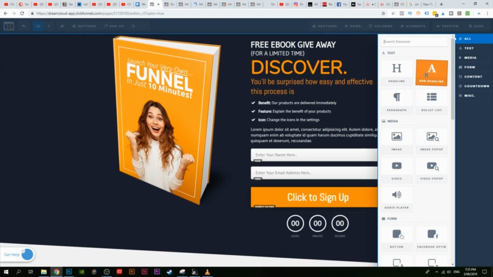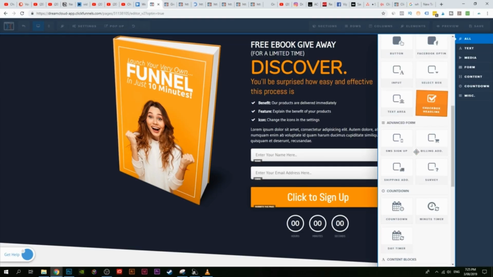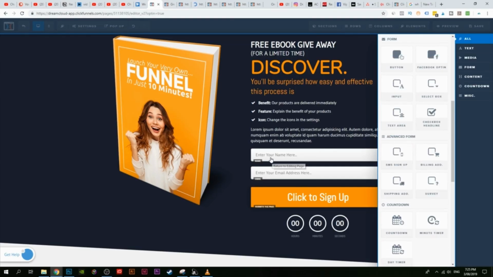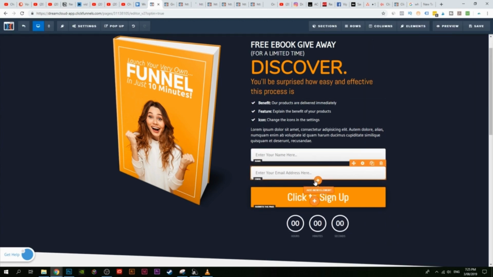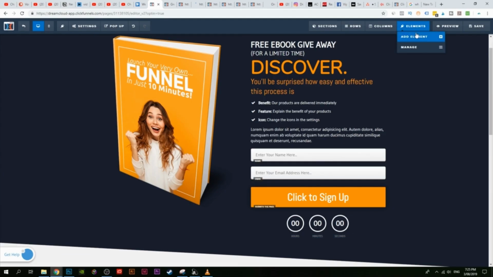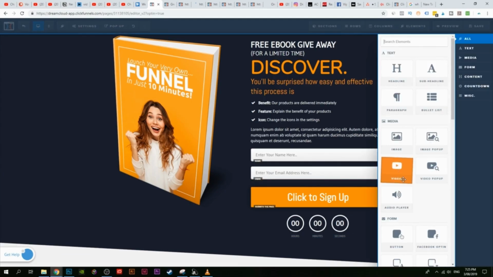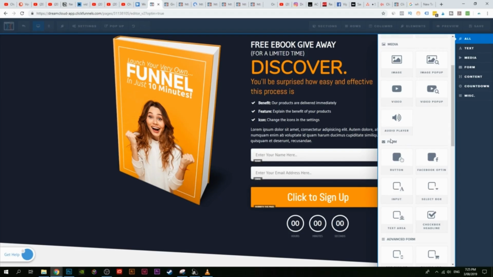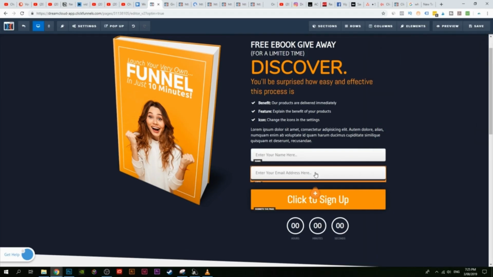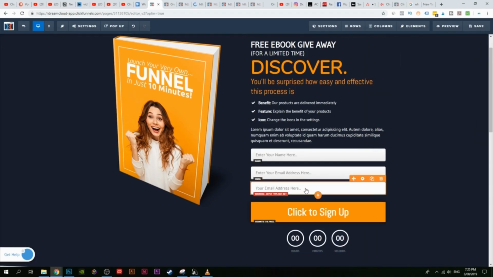So let's click on add element again, and let's say you want to get not just their name and their email, you also want their phone numbers. So right here under input, if you just drag and drop a new input right here. Oops, let me do that again. Let's go back down to input under forms. There's input right here. You can put that in right here. So there's a different way of doing this.